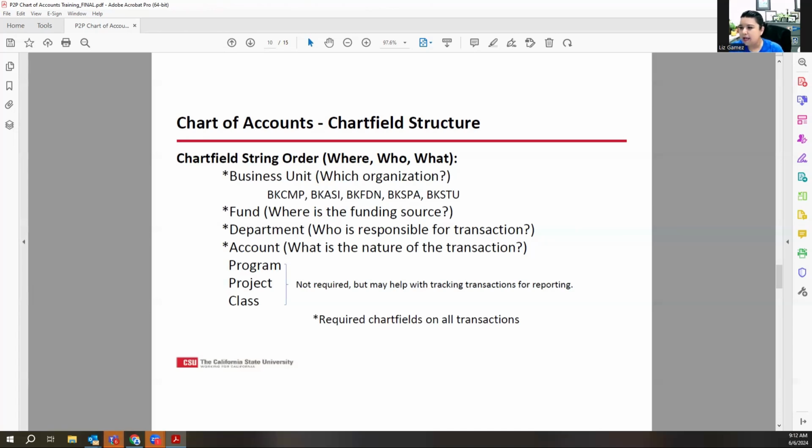And the account identifies the nature of that transaction. It'll specify whether we are recording an asset, or money that we owe to people as a liability, or an expense or revenue. We'll go into more details in the next slides.